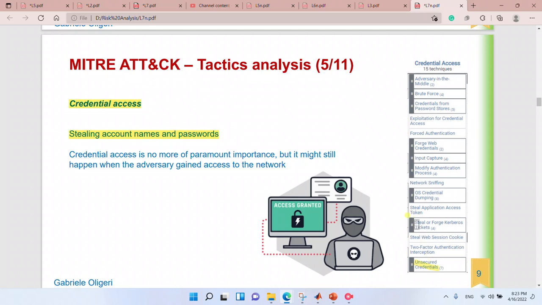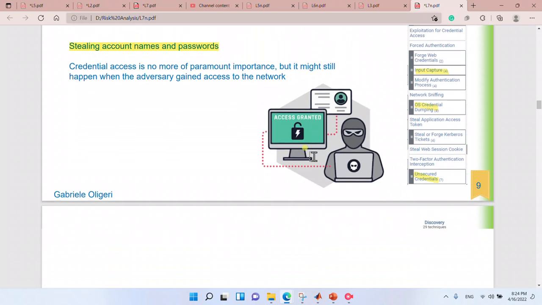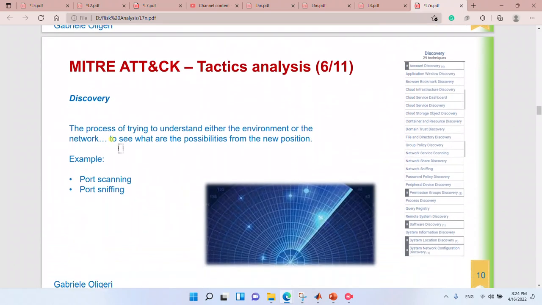So it happens using the technique unsecured credentials, by stealing Kerberos tickets, OS credential dumping, input capture. I think they capture inputs by, I don't know, brute force. Of course they can always use brute force for easy passwords to crack. And adversary in the middle attack, I think it's the same as man in the middle attack.